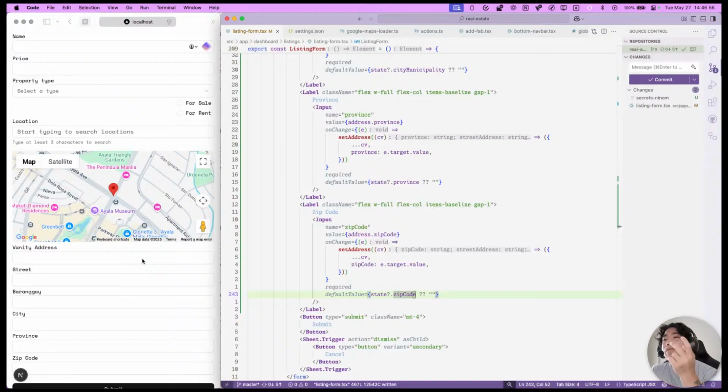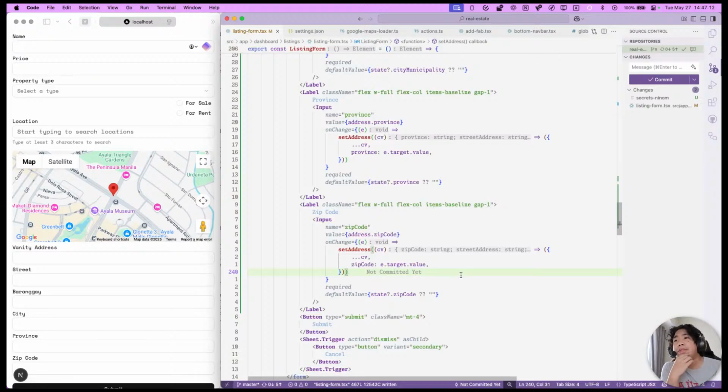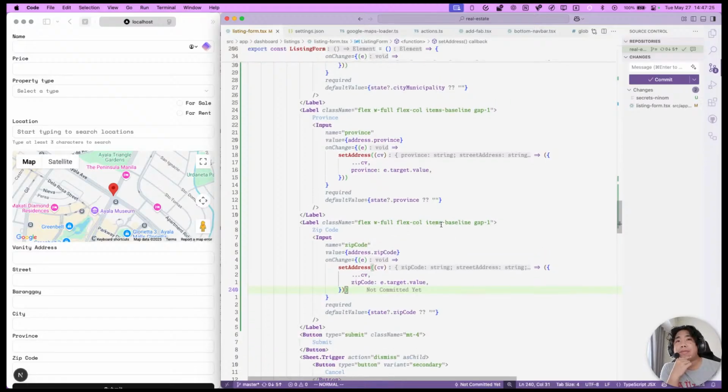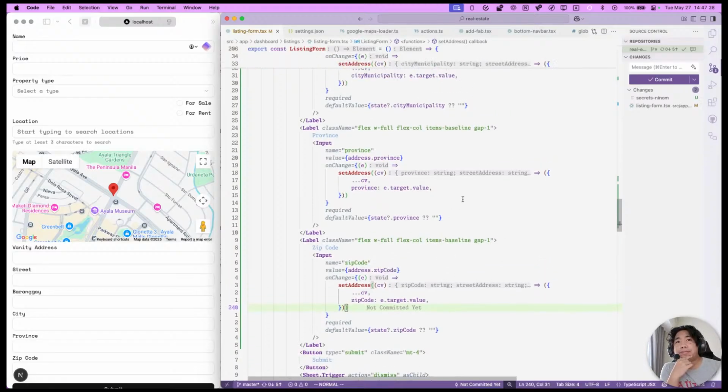So the street we can do barangay, I think. The city, province. So we can pair these up, right? Street should be full width. Barangay, maybe not. And we can do barangay, city, province, zip code.